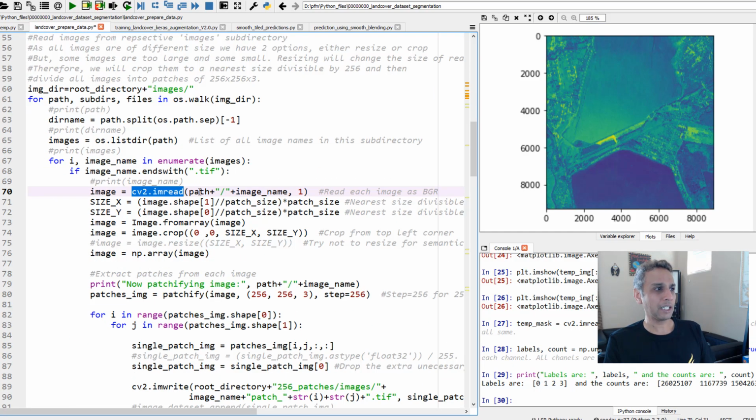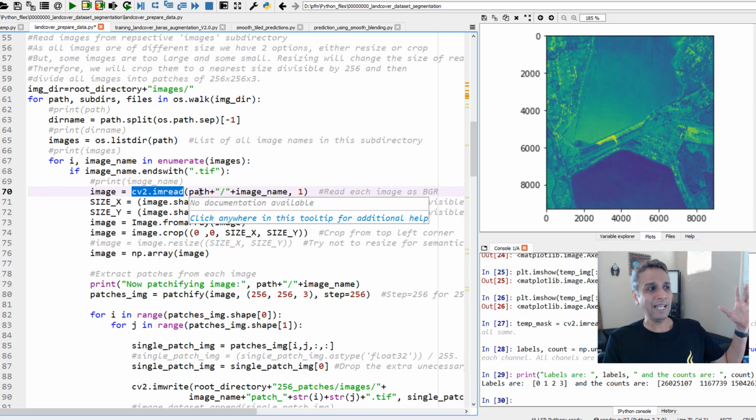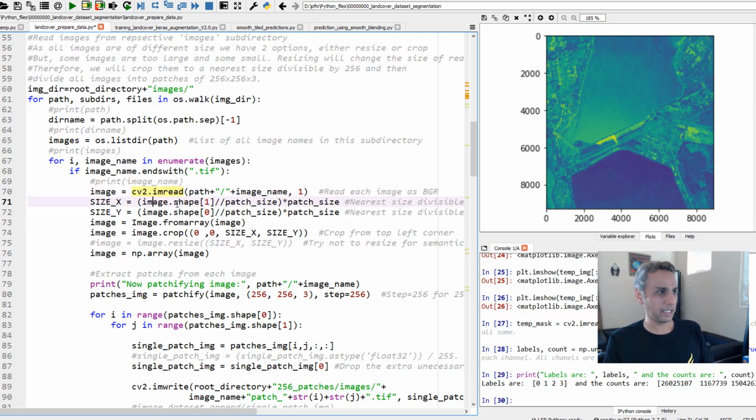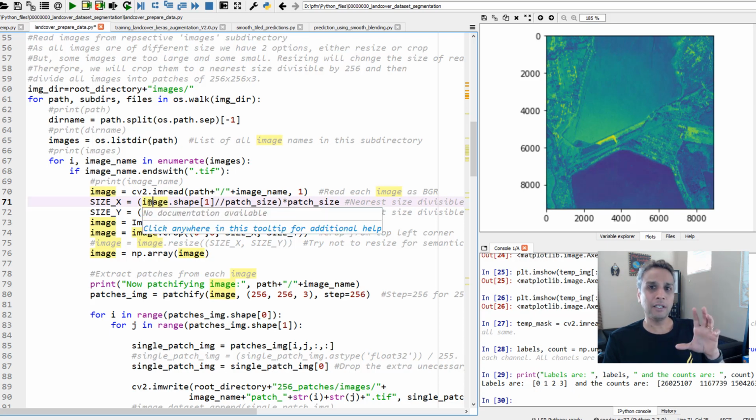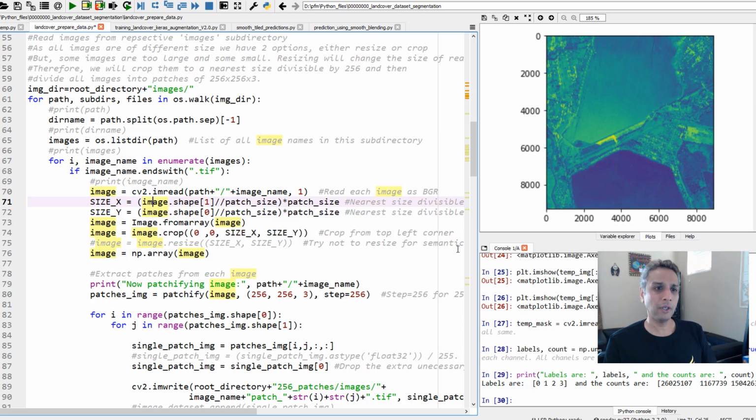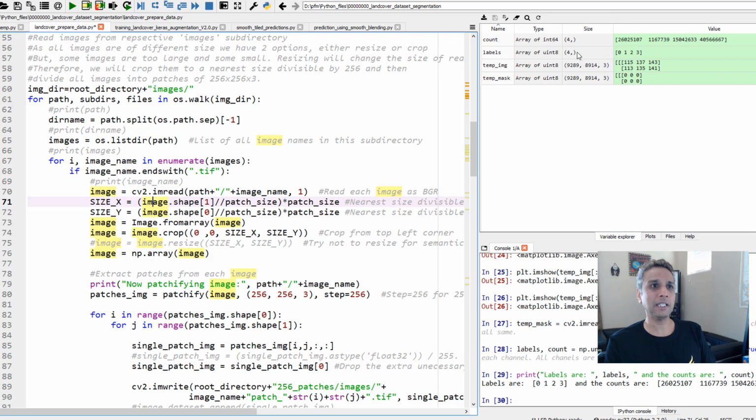So at this point, I have a very large image. Then I'm going to calculate the nearest size that I can crop it to. What do I mean by that? If you look at this image, 9289 by 8914, if I divide this into 256 patches, I may have some pixels left over. It's tough to take care of these remaining pixels. I'd rather ignore those remaining pixels.